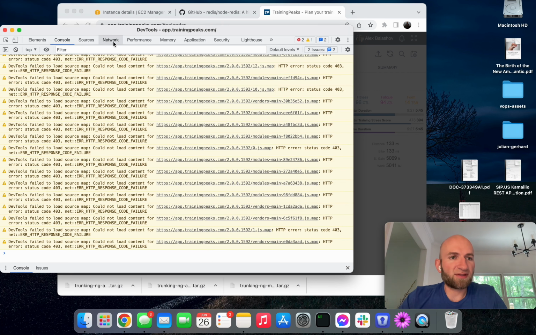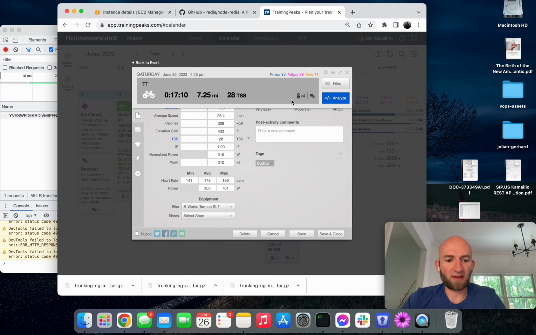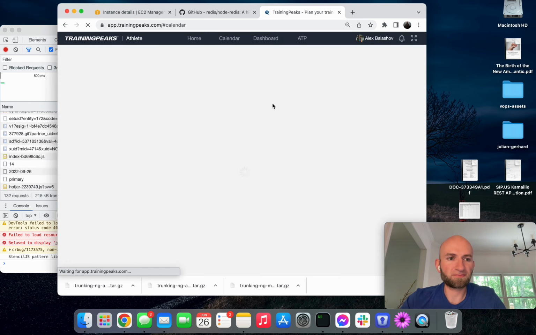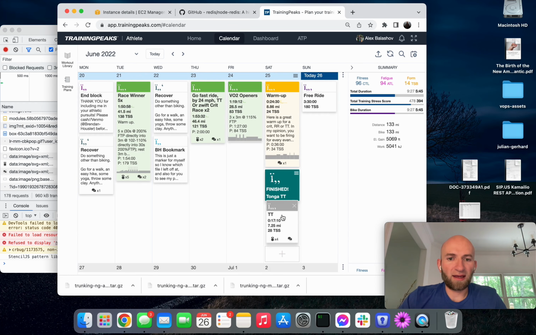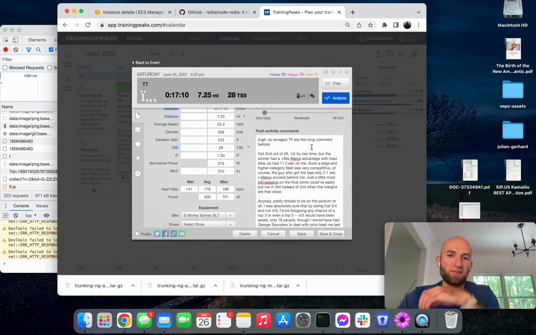And you can see that amidst the many, many things that are available here is a tab called Network. And again, Safari is going to have something similar. And it says Recording Network Activity. And you can confirm that it's for app.trainingpeaks.com. So then just keep this window in the background and just reload the page. And then get to commenting on my workout. I'm going to paste the comment back here. And I'm going to save it.